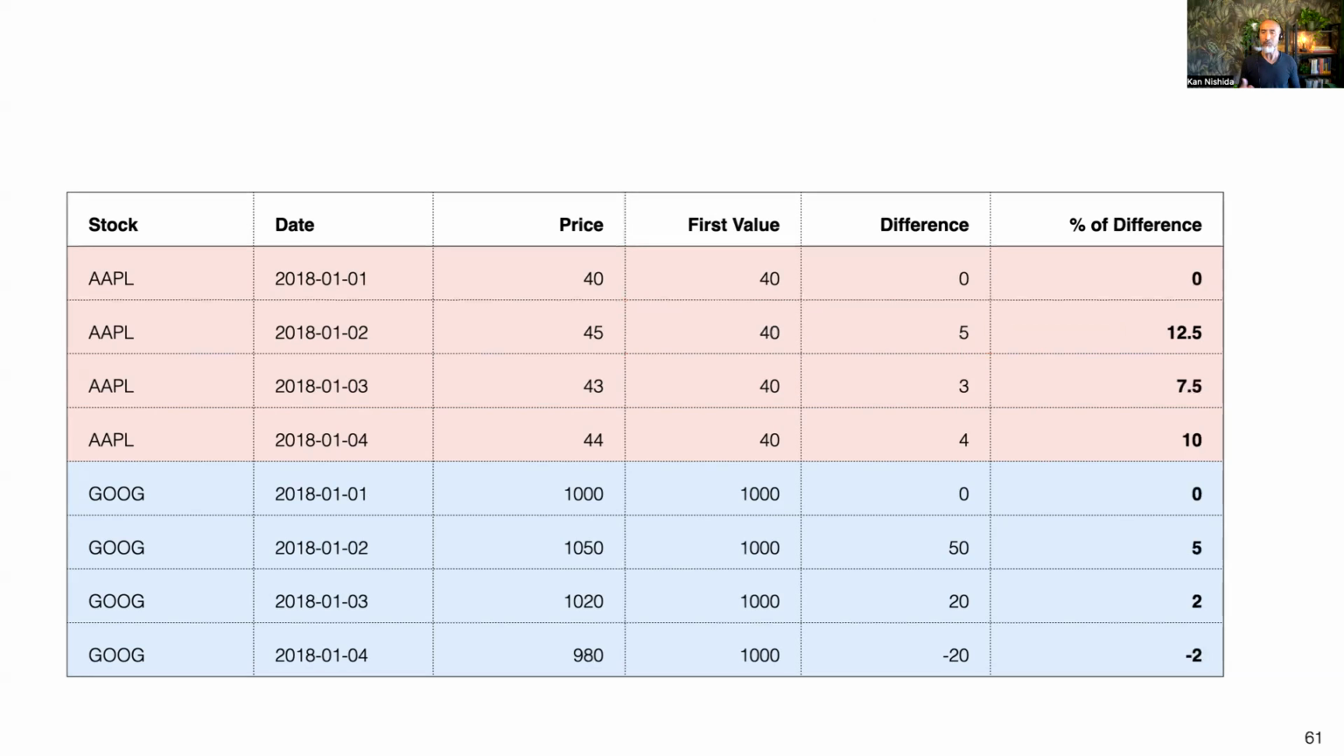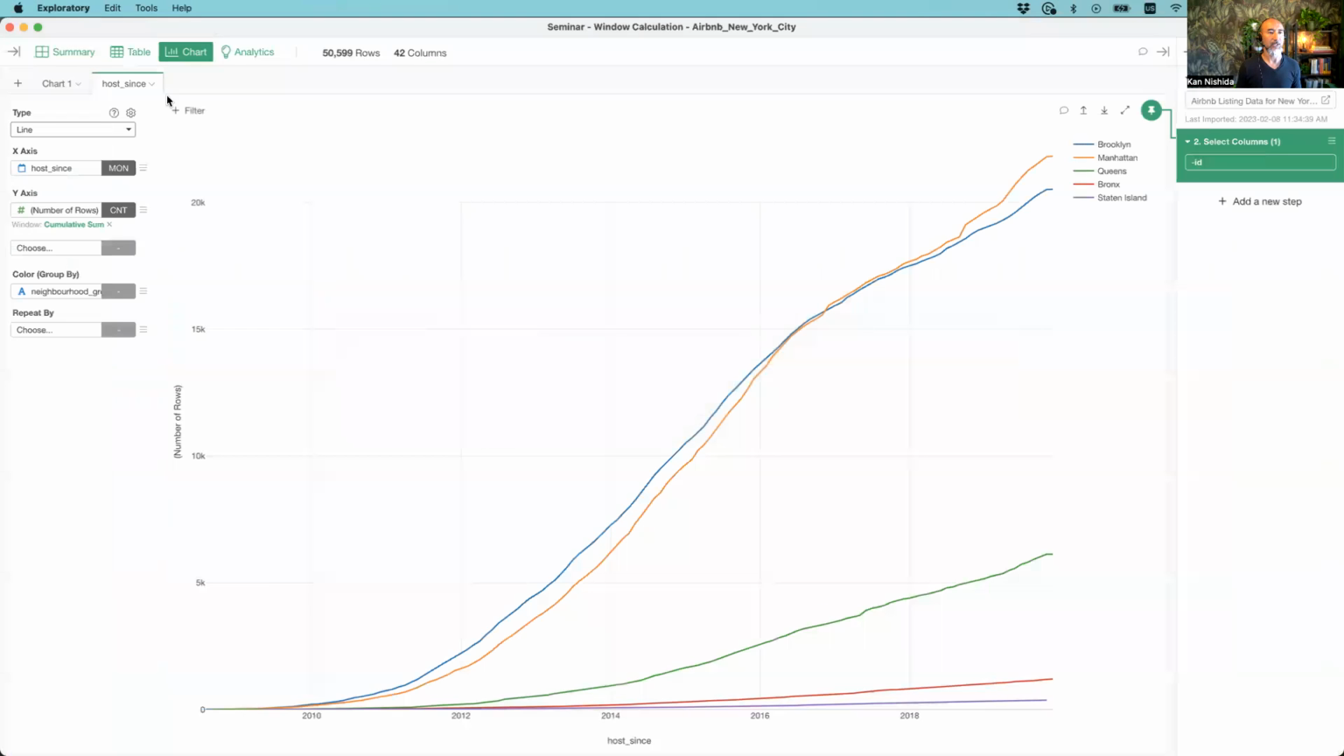Okay, so this percent of difference is, once you get the difference, just a matter of what you want to divide and what you want to multiply. It's pretty simple in that sense. Okay, so let's take a look at how we can go about this in the chart.